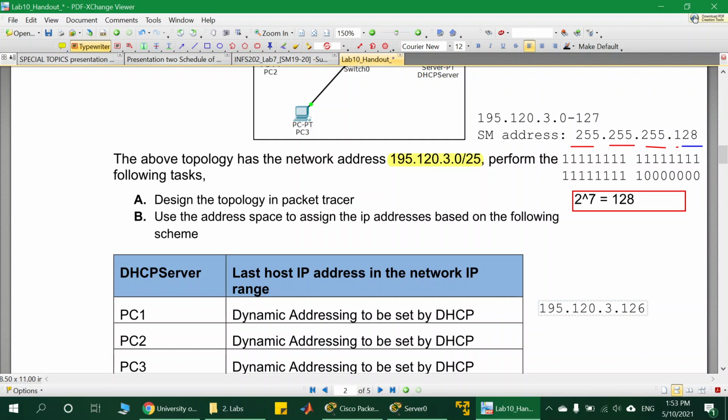The difference is only one order of the address. Instead of referring to the last IP address in the range, when we refer to the host here, it is the host IP address. You can train yourself on that by referring to the subnetting class, where we identify and explain those terms. The IP address that follows this one should be the broadcast address, which is 195.120.3.127.